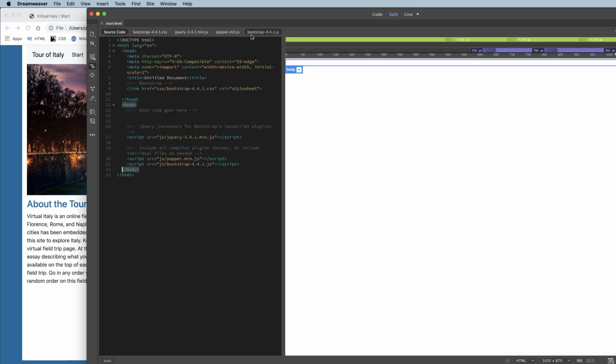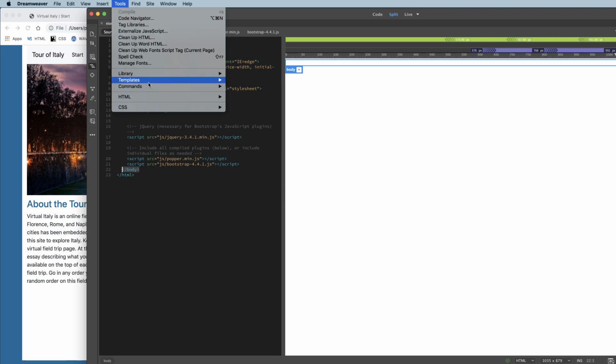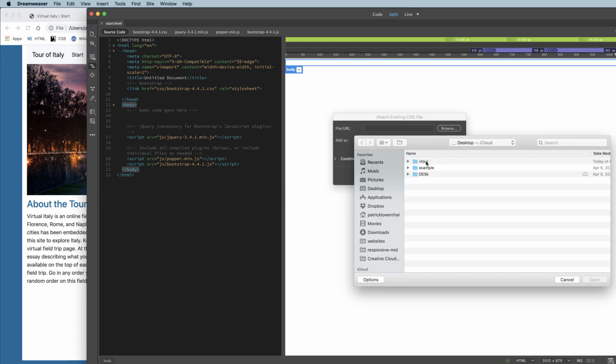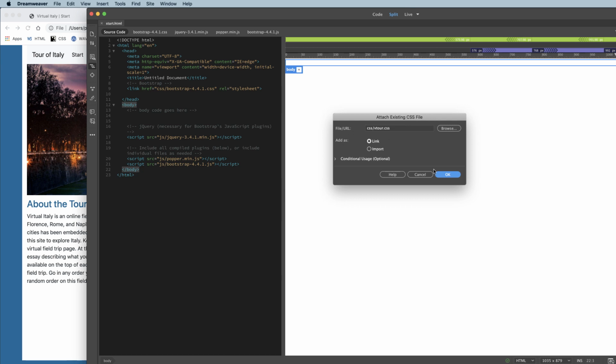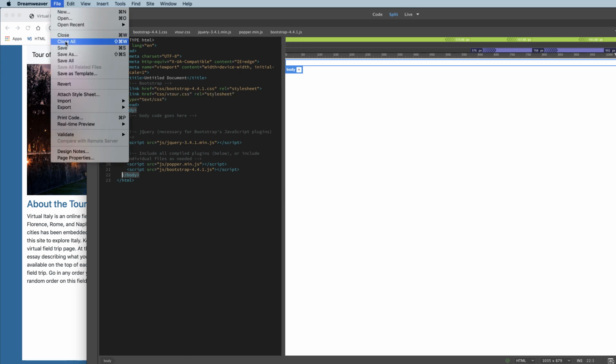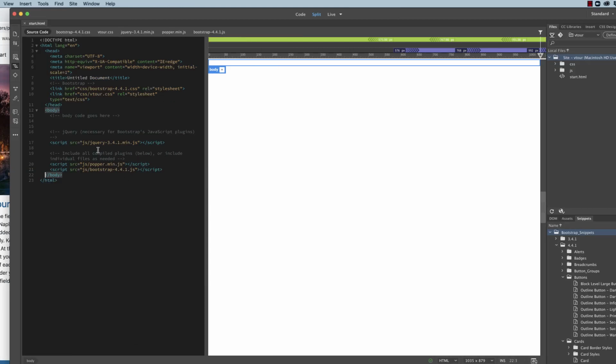But now I need to actually attach it. So if you remember, I go to Tools, CSS, Attach Style Sheet. There it is, I can see it, so everything looks right. I'm going to do a quick save. So now I'm going to put my cursor down here, about line 14, I can see it even has some commented text that says body code goes here.